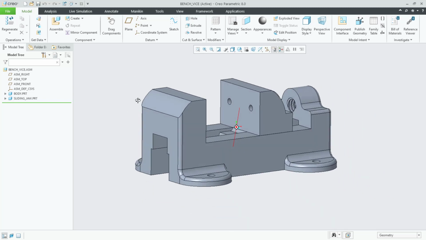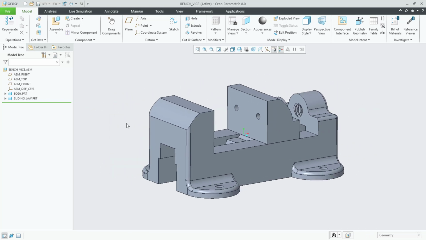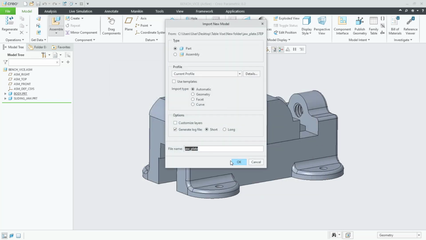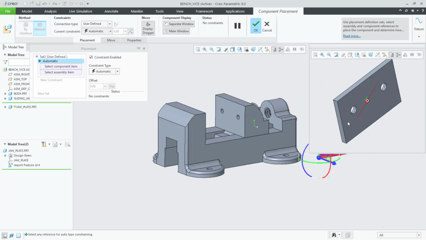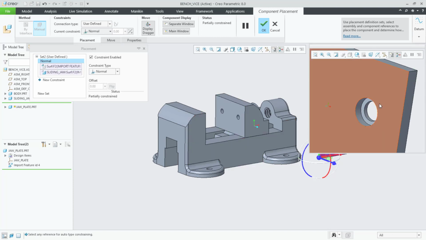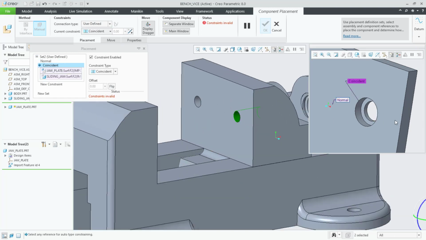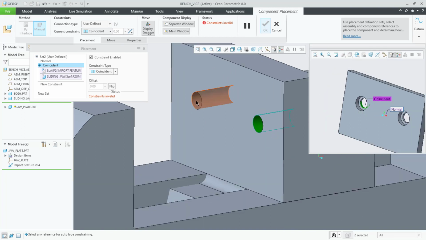Holding control and dragging will help you to zoom in and zoom out. Holding shift and dragging will help you to pan the components. Okay. And now I'd like to add the next component. This is the jaw plate. So now from the separate window, I'll select the back face, and here I'll select this face. This is fine, and this face and the inside surface, so coincident. Or these two again coincident.